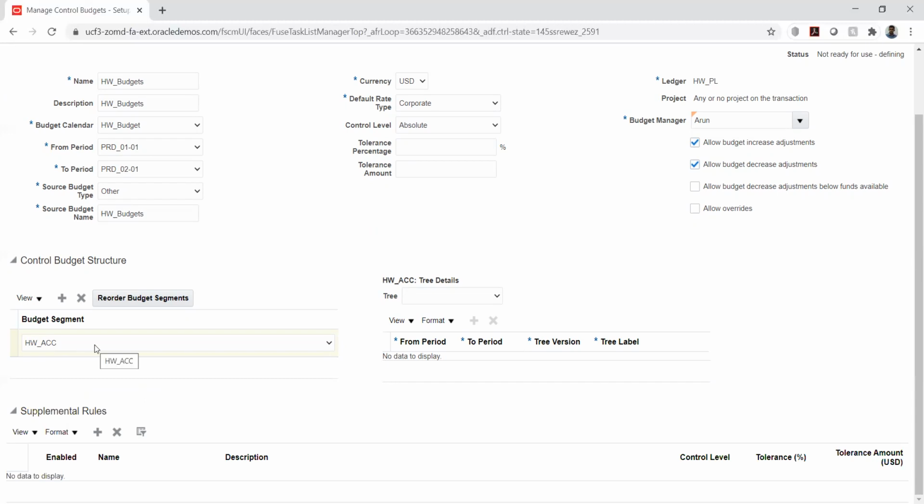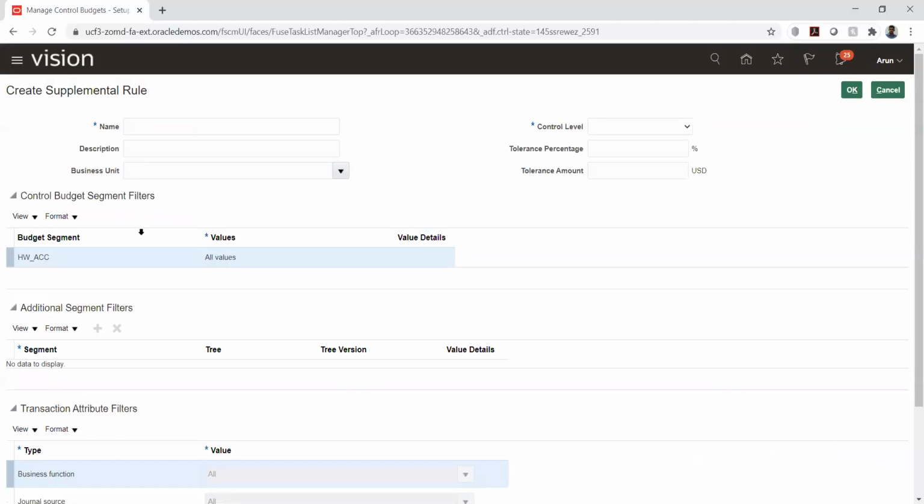If you note down here, we will not give any set of account code ranges here. Simply, we mention that for the segments we wanted to restrict. So let's say we are creating the supplementary rules. If you see here, we can define for specific values. So let me give, I'm giving the business unit.